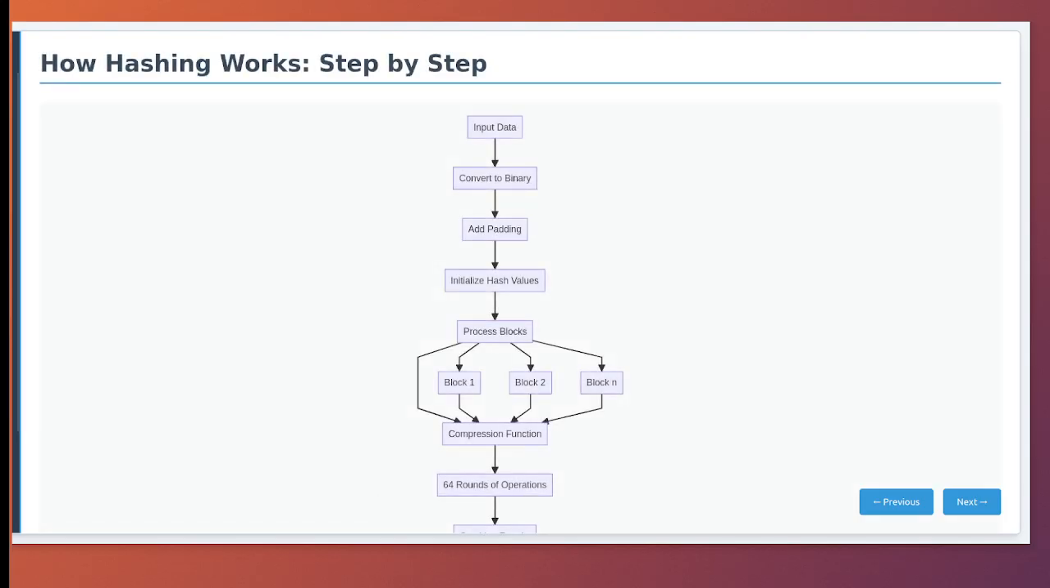How hashing works. Step by step. Let me break down exactly what happens when you hash data. Understanding this process helps you appreciate why hashing is both powerful and secure.